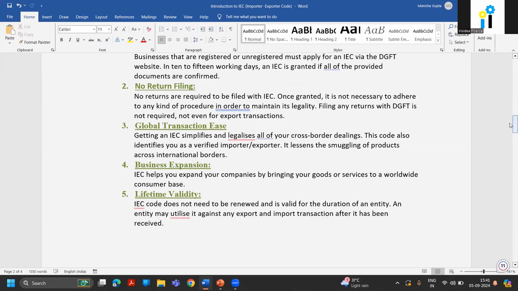Lifetime validity. The IEC code does not need to be renewed and is valid for the duration of the entity. You do not need to renew it every year or anything. Any entity may utilize it against any import and export transaction after it has been received. As I mentioned, if you import or export in a foreign currency, the IEC code will help you with that.